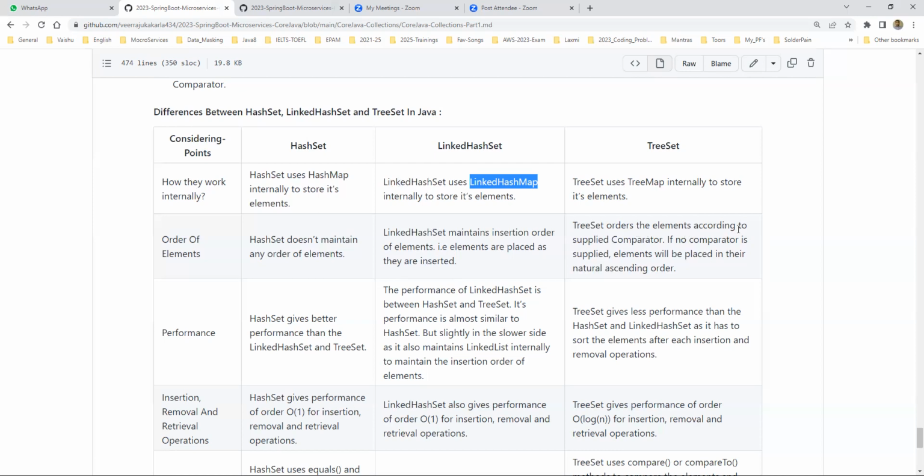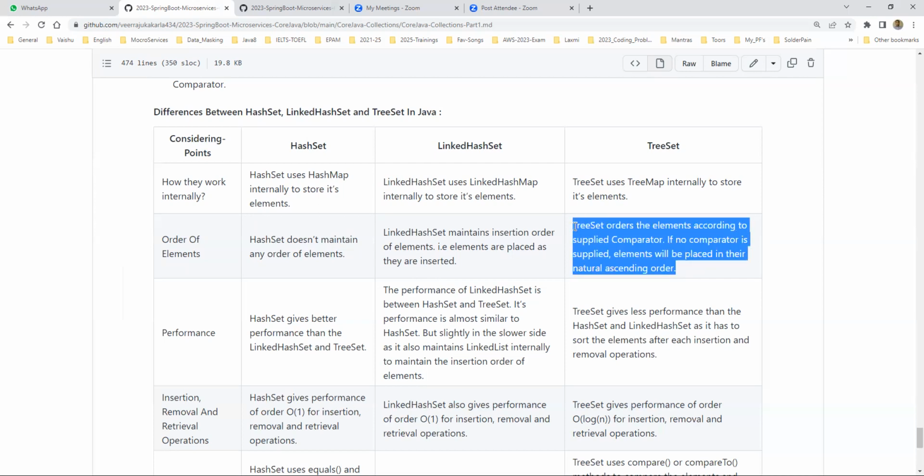TreeSet orders elements according to the supplied comparator. Supplied comparator in the sense of ascending order. So if no comparator is supplied, elements are placed in the natural ascending order. Okay, natural ascending order. We will see.